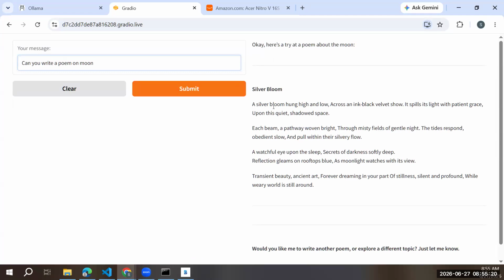Silver bloom. A silver bloom hung high and low across an ink black violet show. It spills the light with a patient grace upon this quiet shadow space. So it's writing poems. It can write programs.